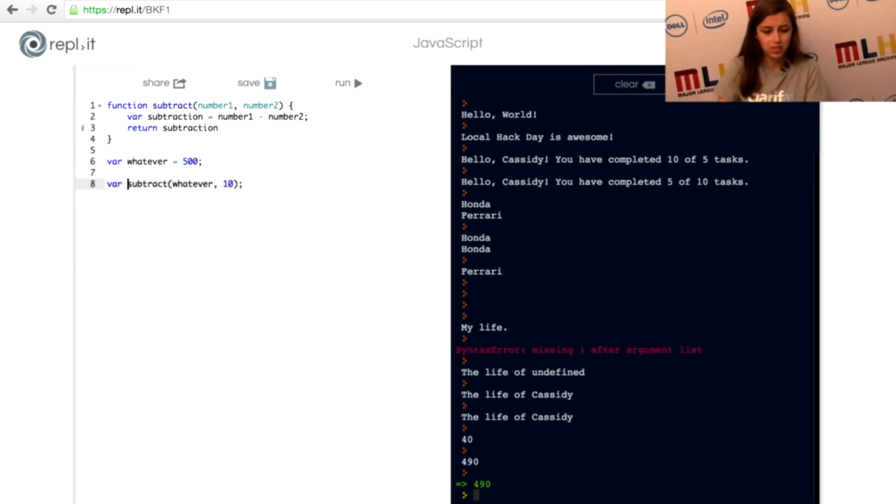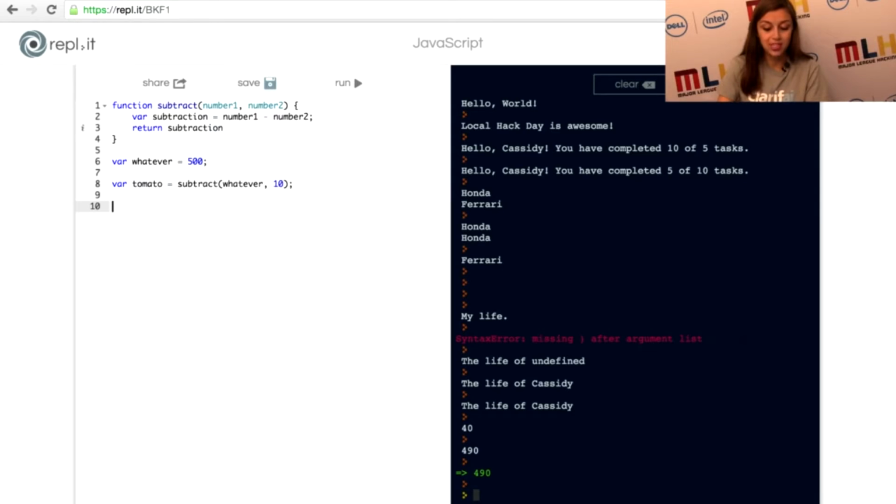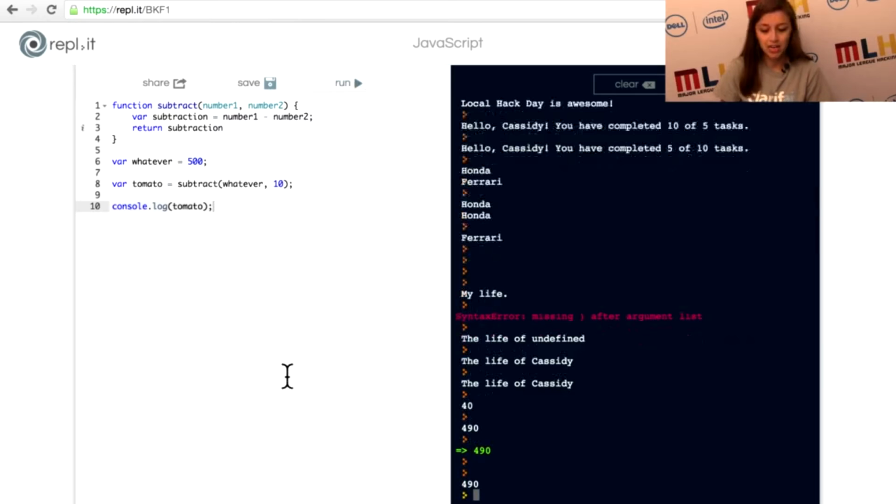So what I can do is do var tomato. I really need to come up with better variable names. That's okay. So I can do var tomato equals subtract. Now if you'll notice, it's not being sent into the ether anymore. It's being contained in this beautiful ripe tomato. So later if I want to choose to print out tomato, I can do console.log tomato.